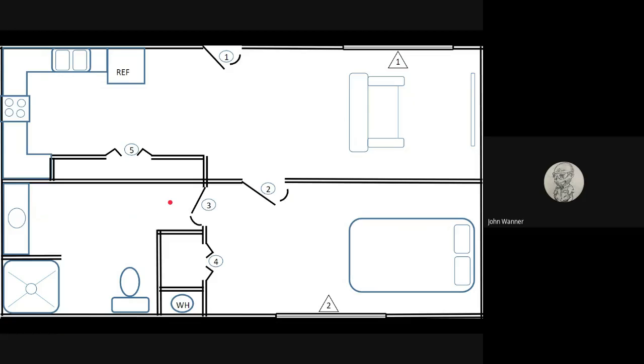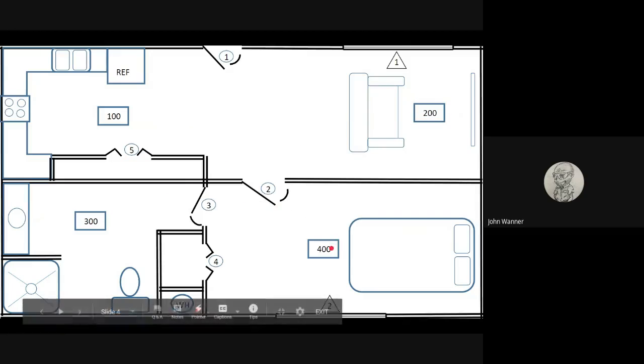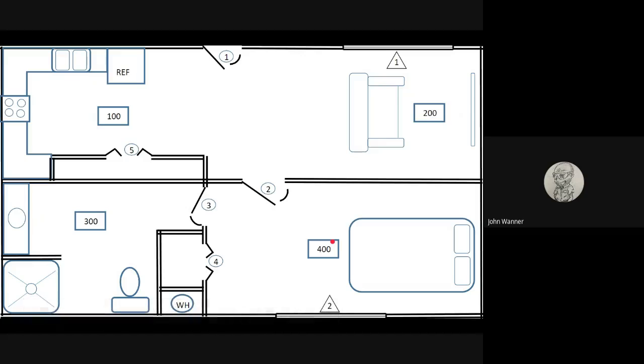So let's add a little more detail. Now we have what are known as room numbers. The symbol's a little bit different shape. So I have the kitchen as room 100. Our living room is now room 200. The bathroom is room 300. And the bedroom is room 400.